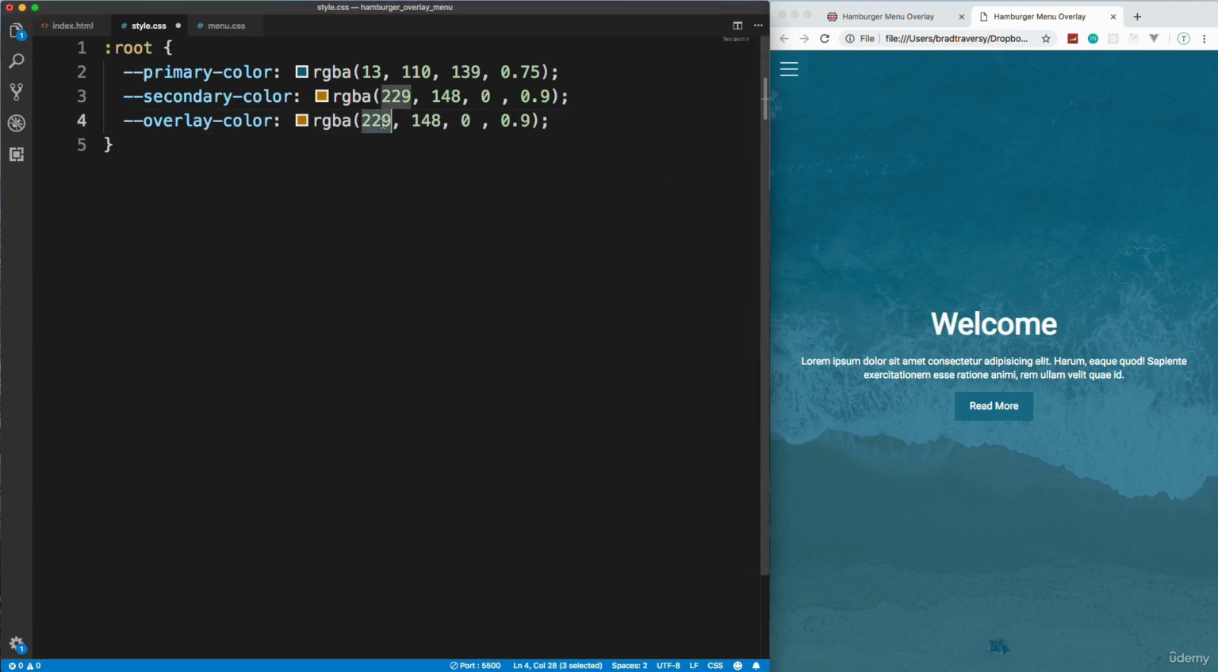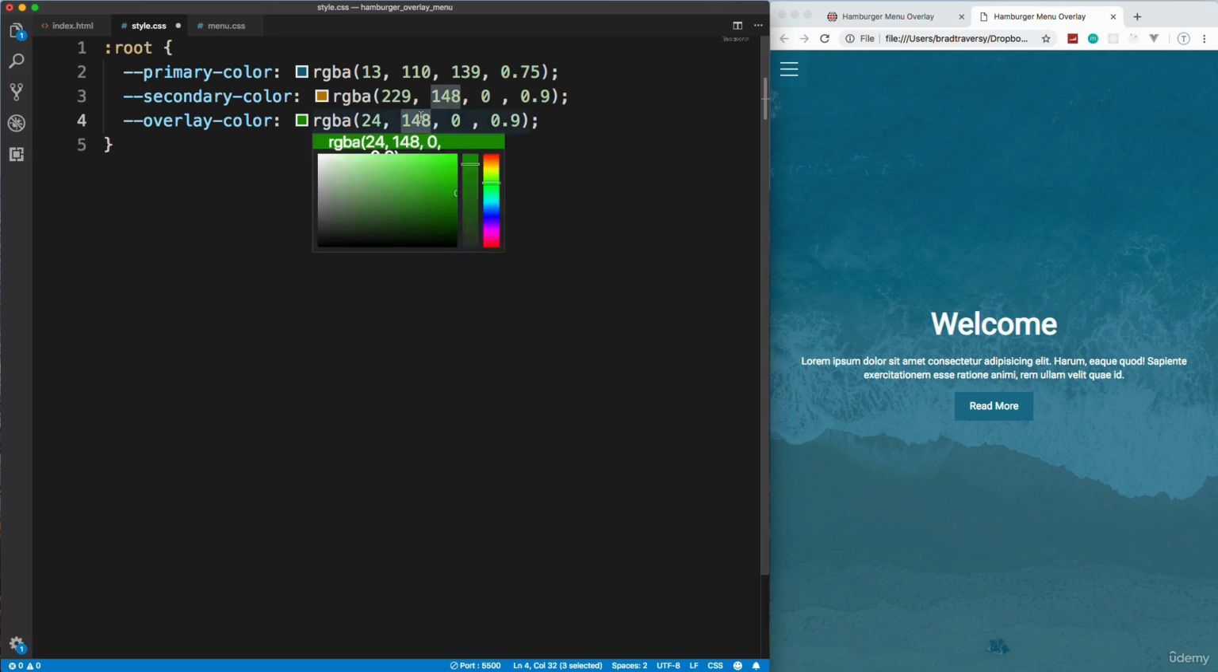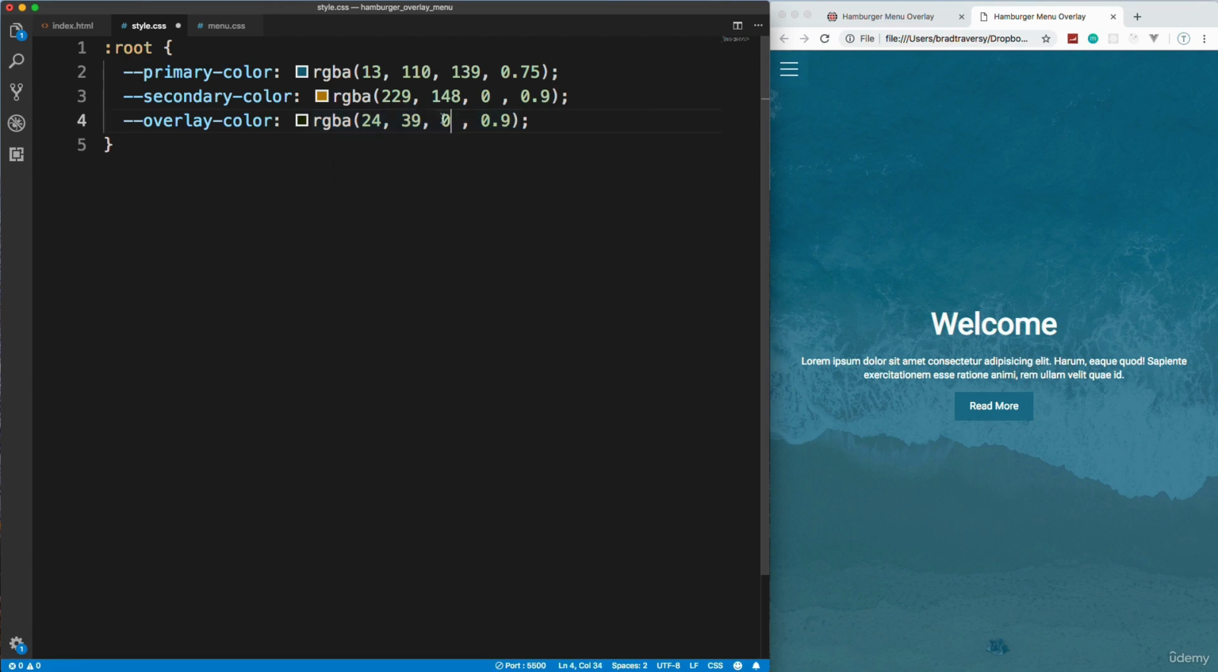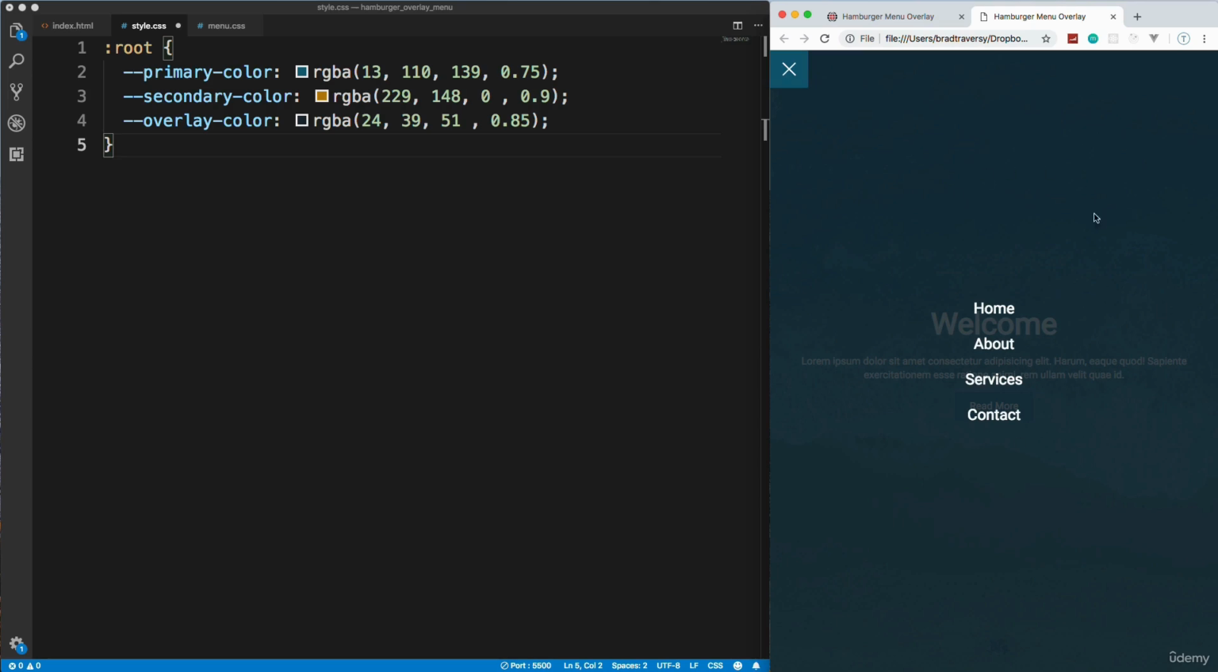And this is going to be 24. This is going to be pretty similar to the primary, but darker. So 24, 39, 51, and we're going to do 0.85. Okay, now if you want this to be less transparent, see how we can see the welcome behind it, you can just raise this up. You'll be able to put this to maybe 0.95 or just 1 if you want it to be solid. But I like the see-through effect.